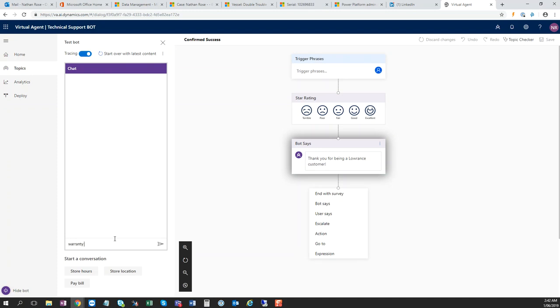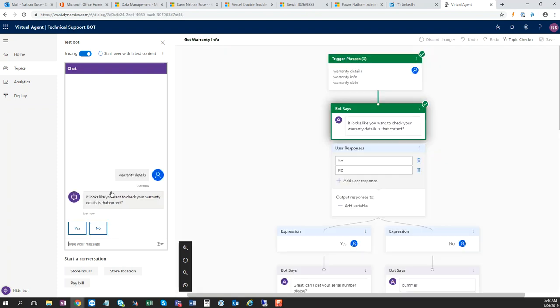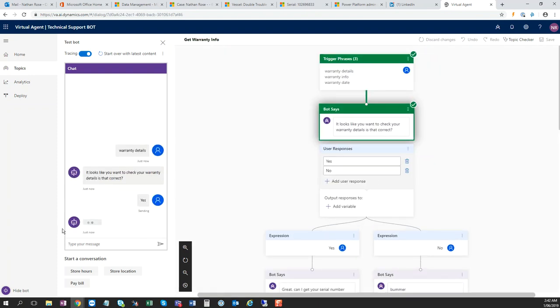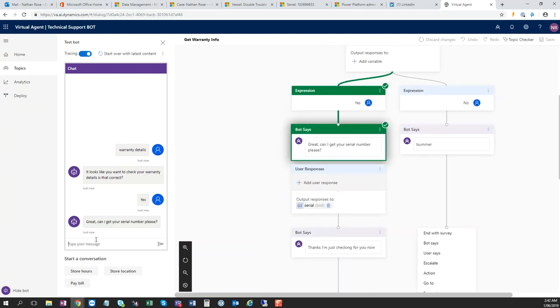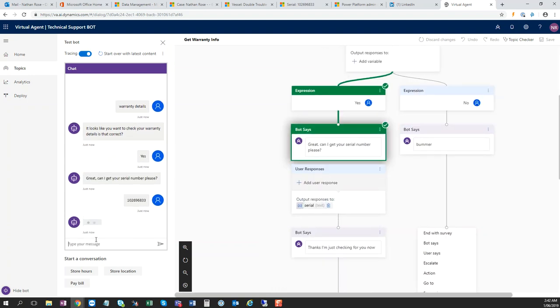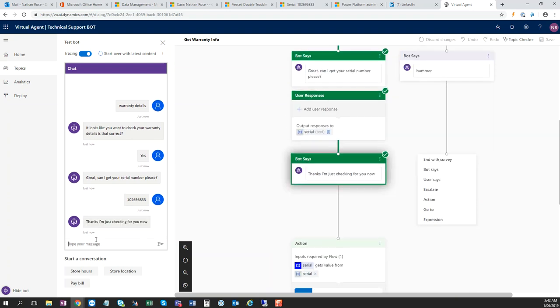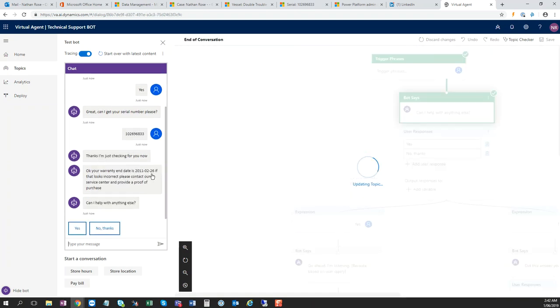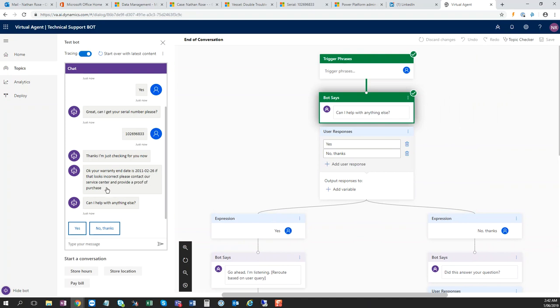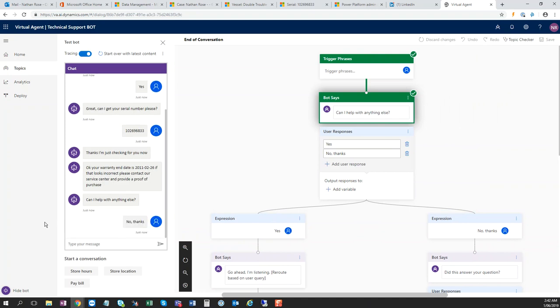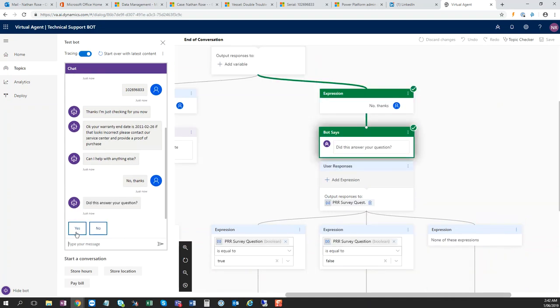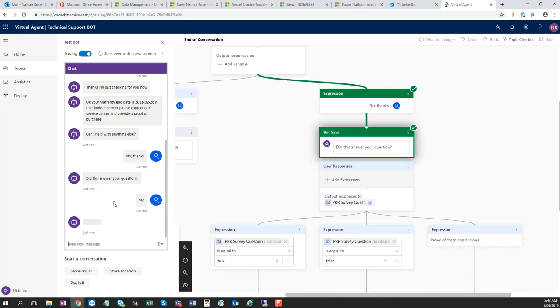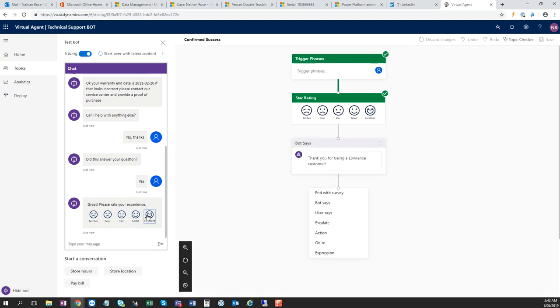So we'll ask the bot about that. It's going to confirm that we want to check our warranty details. We'll say yes. It's going to ask for our serial number. So it's now going to go away and query Dynamics using Flow. And it's given us our warranty end date based on the data that's in Dynamics 365. So we'll say, no, we don't need help with anything else. And let's give the bot a gold star.